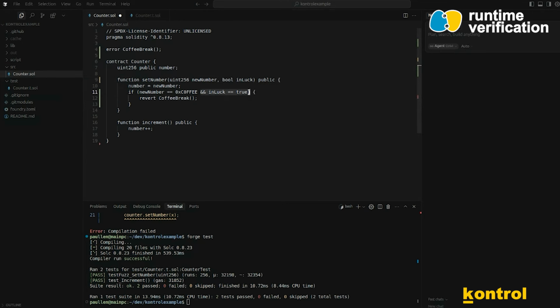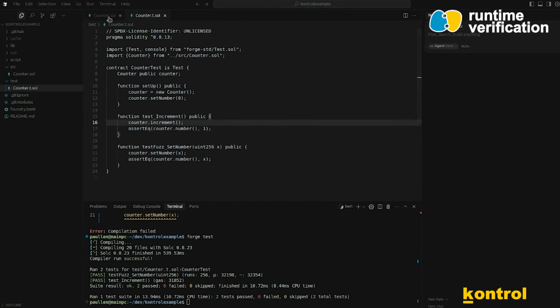Okay, and why are we adding the inLuck? What's the purpose of it? Just to make it a bit more complicated. Okay. Because a combination of both of these variables having specific values is hard to find. We just want to make Foundry's life a bit more challenging.